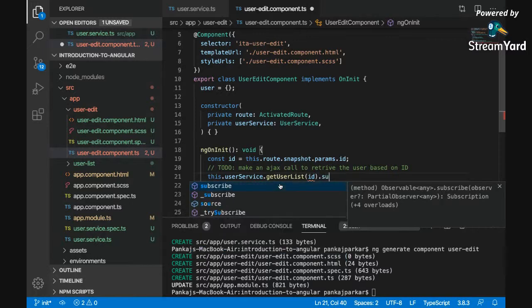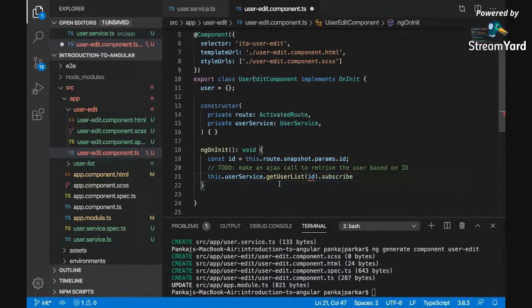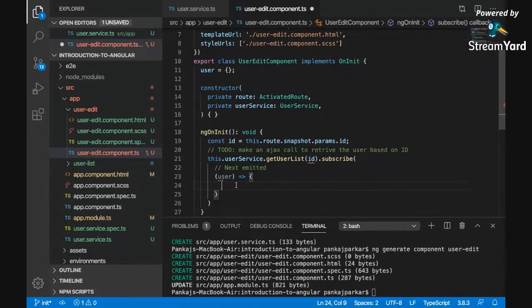And as I said, when you want to get an emitted value from the observable, just subscribe to it, and the first function will be the next emitted value. If the Ajax call succeeds, it will call the first callback function, which is going to be user, and we'll see why it is yelling. We will come to that point. User, and then this dot user is equal to user.